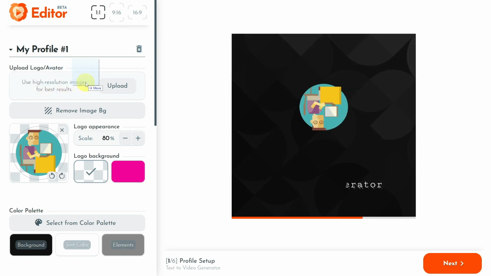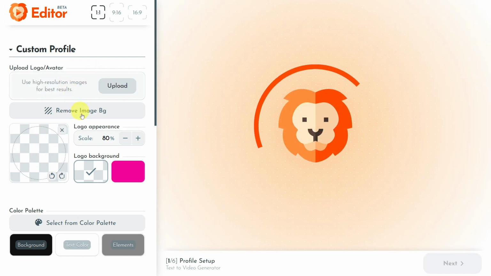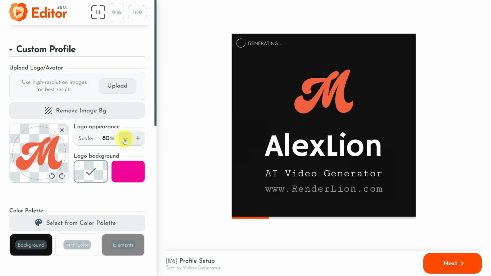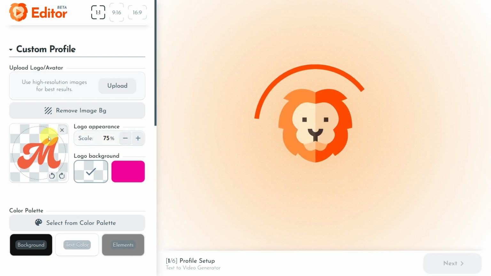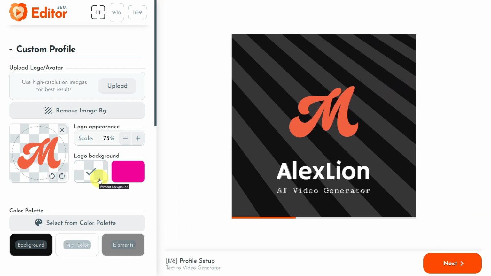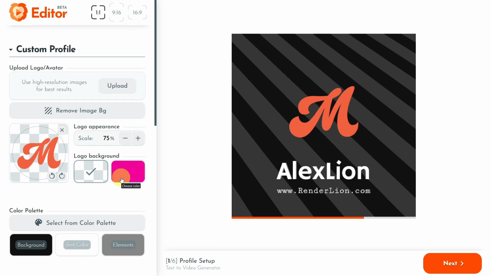your profile yet, you'll need to create one by uploading your logo, avatar, icon, or any photo that represents you or your brand. As you can see, once my logo is uploaded, I will adjust the scale to 75% to ensure it fits perfectly in your future videos. You can also choose a transparent or solid color background.